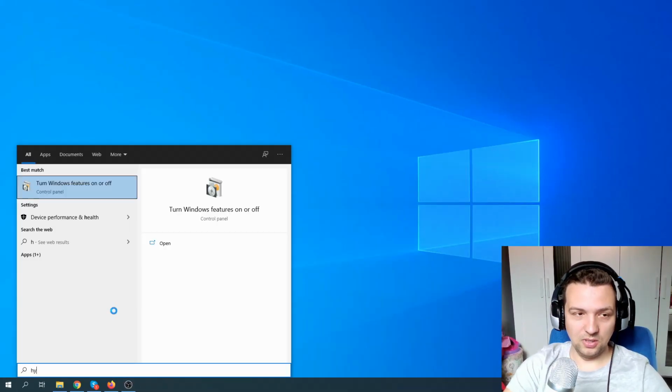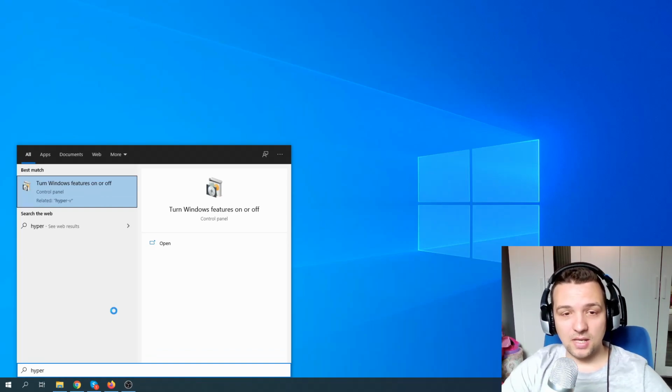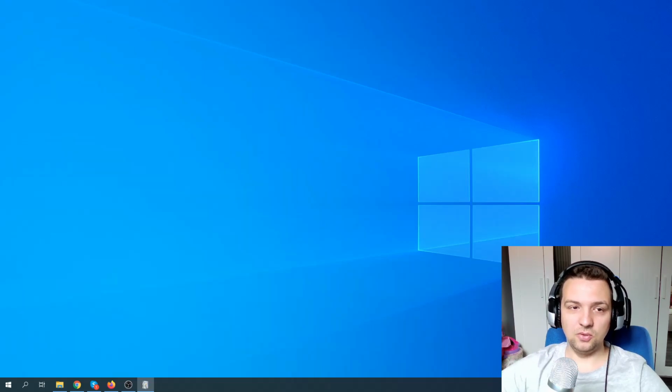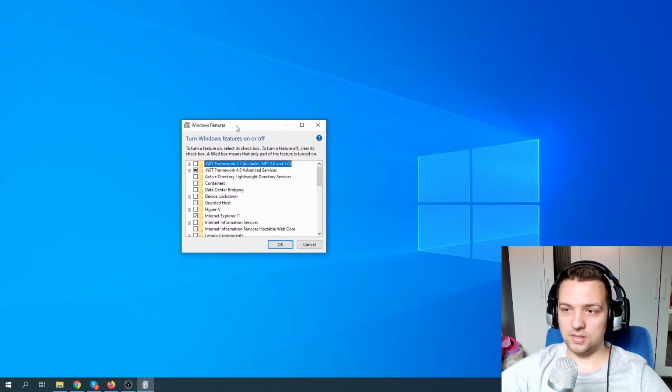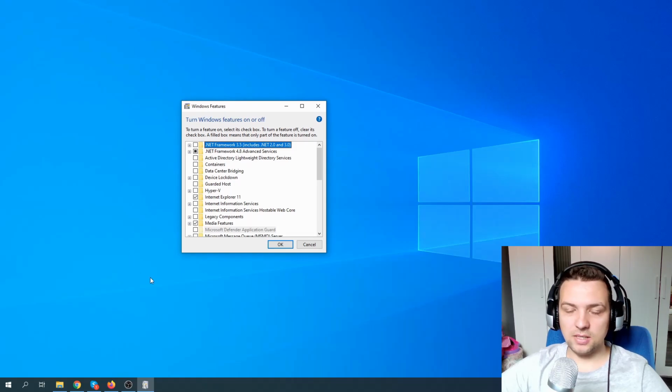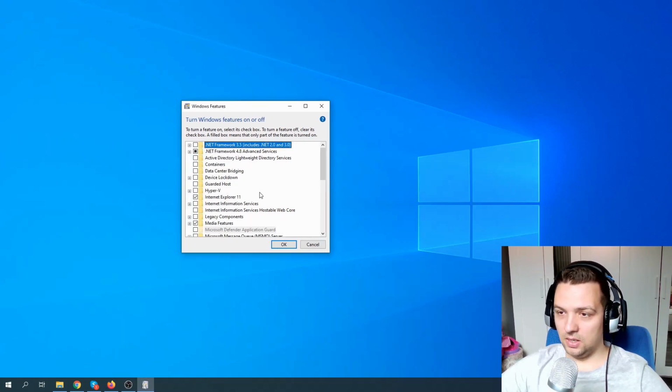We just go to Hyper-V. Of course, I don't have Hyper-V activated, so you need to go to Windows Features, as you can see over here. If you start opening Windows and type Hyper-V, then you will see what you need to do. And also you will see here it mentions Hyper-V. Yeah, you just enable it.